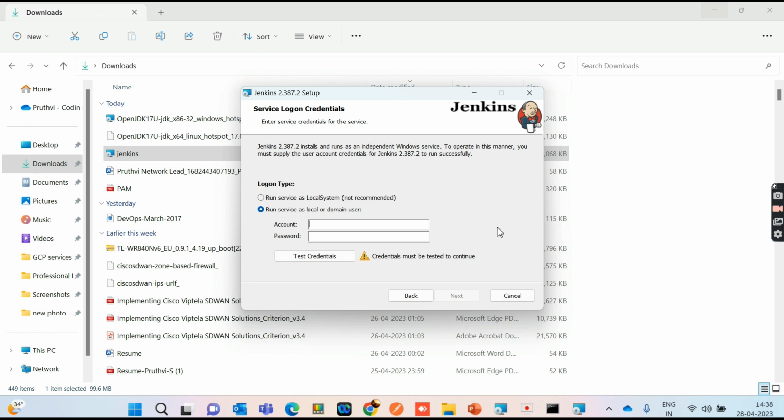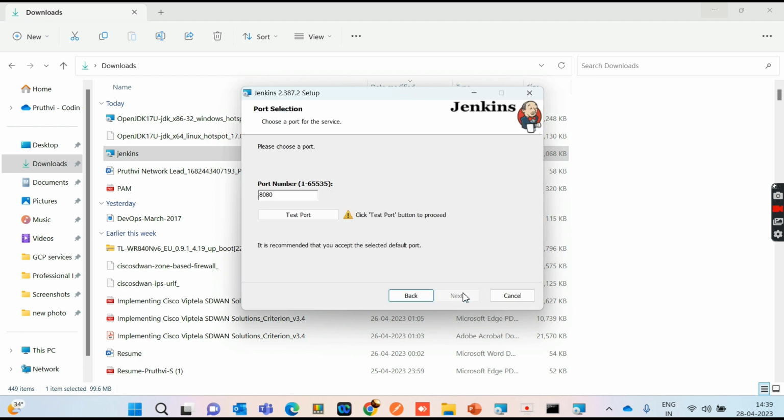So how can you log in? You can go for the search version, and we can add your administrator username to the service policy local policy group. Then you can do it. So I'm going with the default, run service as a local system. Since it is not recommended also, I'm going with that. So go for next.